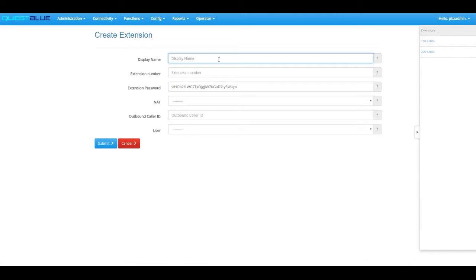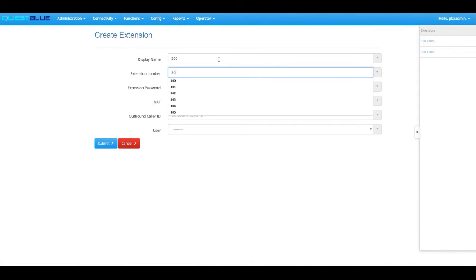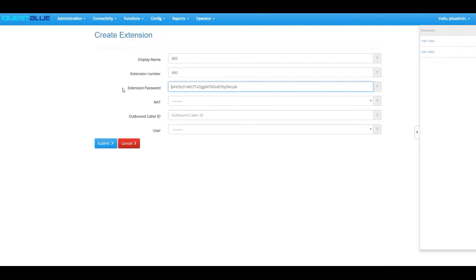The display name does not count for the outbound caller ID name. It's not the same as what the phone itself will show. It's more of just organizing it within the PBX itself. So just for demonstration purposes, we'll name it the same as the extension number, which will be 300. The extension password is going to be the password that you'll enter when setting up the physical phone or the soft phone. It's kind of the secret to incorporate both ends together.